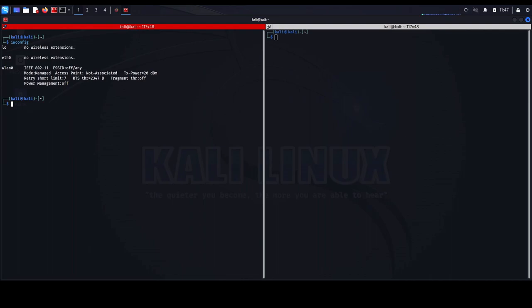So first of all, we will change the mode from managed to monitor, because we want to monitor the wireless network we want to hack. I will go into that later. I will show you the router I'm going to hack, the Wi-Fi network I'm going to hack. But first, we're going to set up this device to monitor the network.